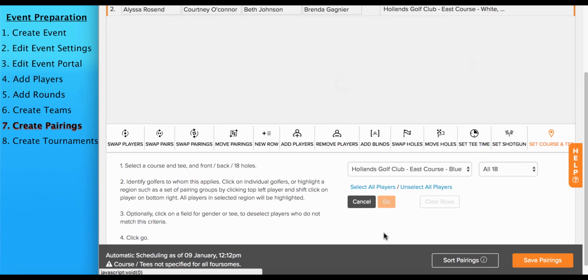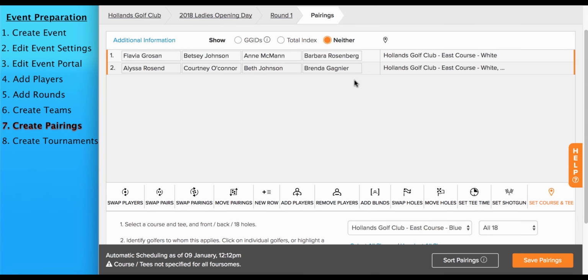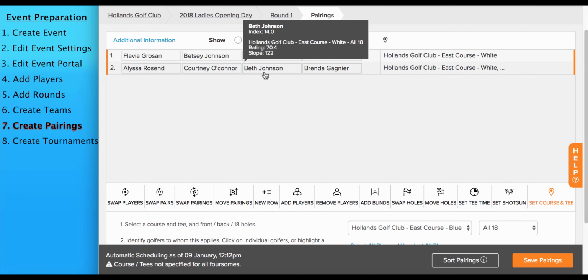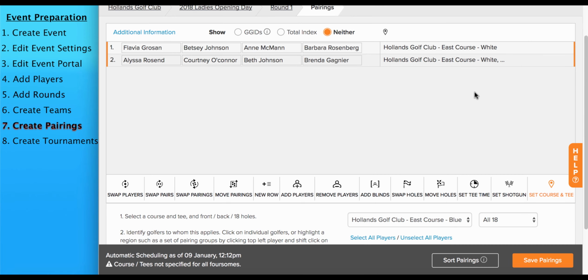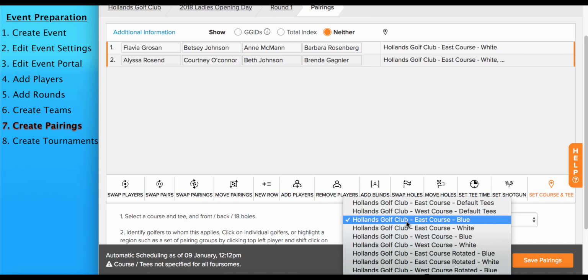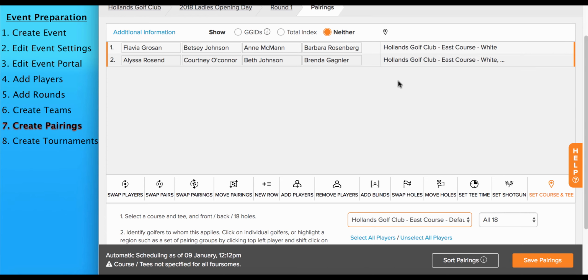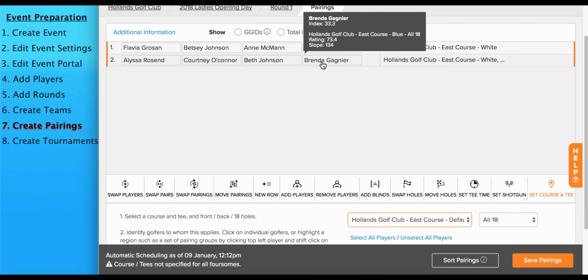Click go. And you'll see above, as you hover over, she is playing off the blue tee while everybody else is playing off the whites. Now, if you have default tees set up for all your players, this is a very easy step event to event. You can simply go to Holland's Golf Club and select, for instance, you're playing the East Course, default tees. And when you click go, we will set all the players off their default tees that you have selected for them in the Customer Center.